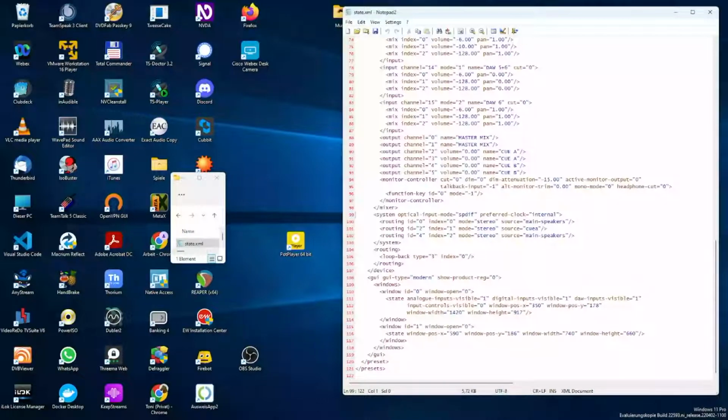We will go to this line. So what does this line say? It says, and that's XML notation, all the lines, or most of the lines, will start with a less-than sign. The line will read: <system optical-input-mode="SPDIF" preferred-clock="internal">. That's not important to us, but the next line will be.